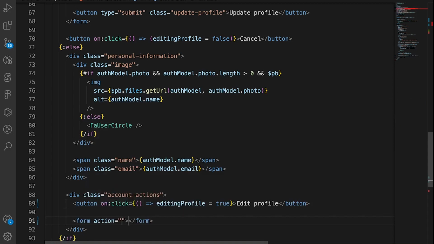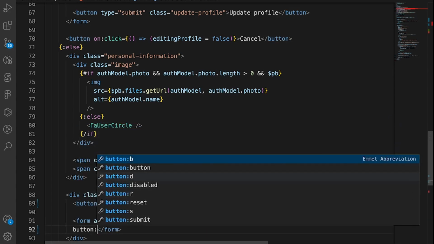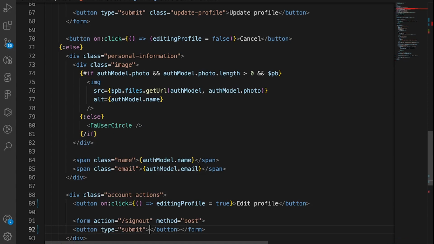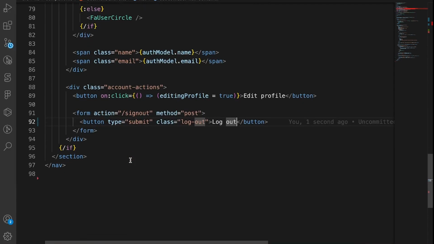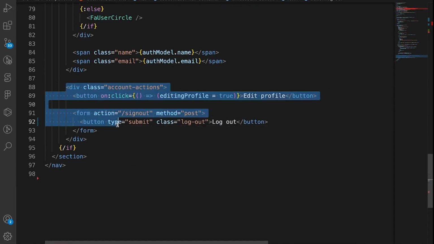Now we're going to create a form with the action set to /signout with the method of post. Inside here, we're just going to create a submit button with the class of logout. And it's just going to say log out. Now you can see that we have a logout form.